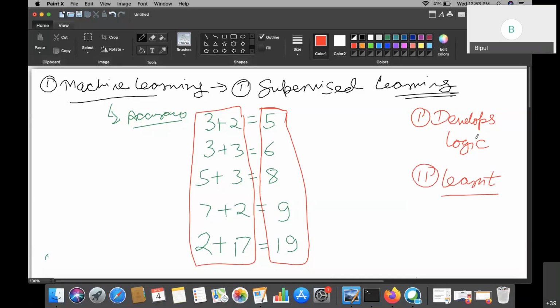So these two conditions are there in machines also. In the case of a machine also, these two conditions can be there: a machine can develop a logic of how the things are going on, or a machine can learn. Both things are there. So how can we say that it develops a logic, or basically it learns actually? First of all, let us consider a very basic concept.